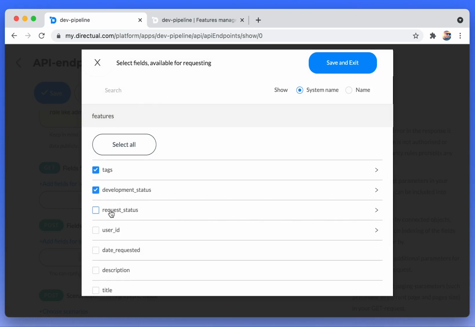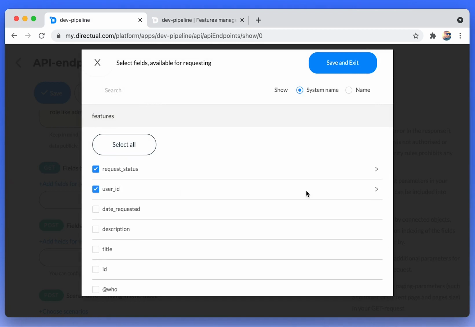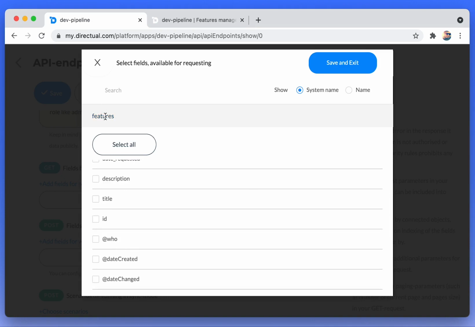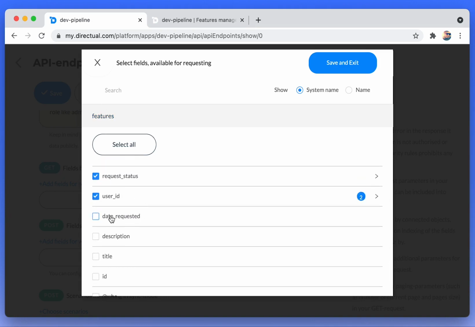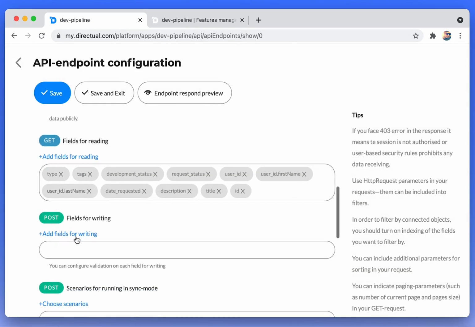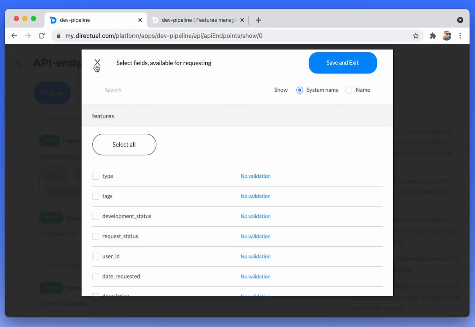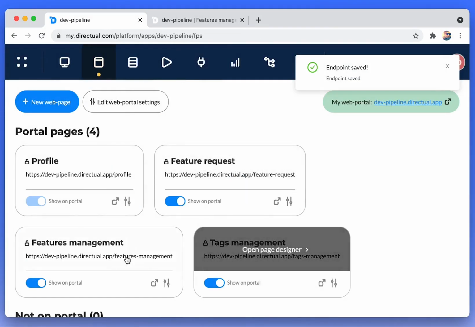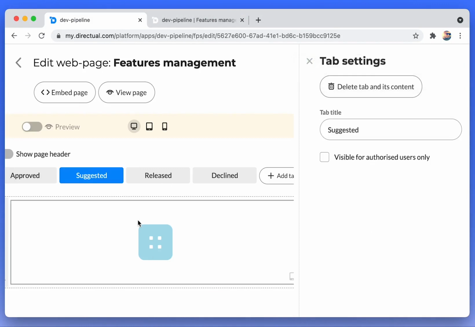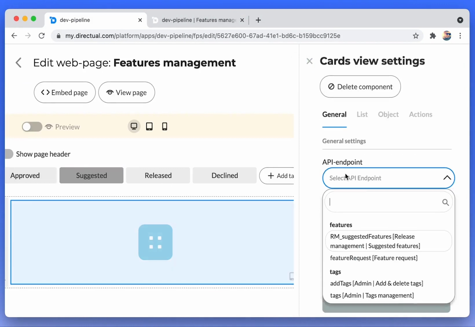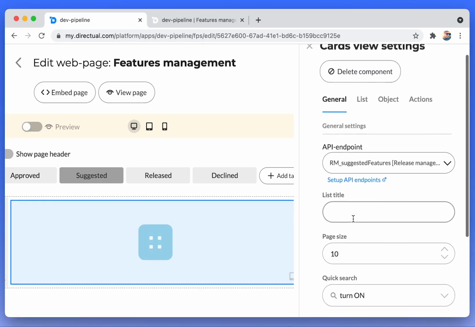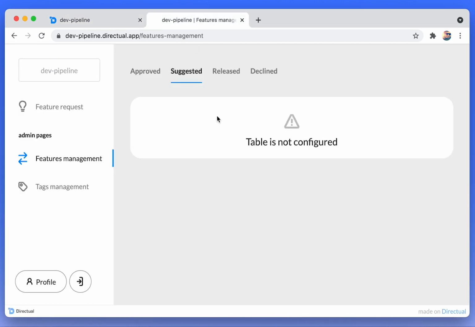We are choosing the fields for reading, including the fields of the connected object, the linked object user via user ID, and such fields as title, description, tags, and so on. We haven't chosen any fields for writing yet. And then go into the web pages, tab suggested, and we are choosing the new API endpoint. Alright, let's have a look.